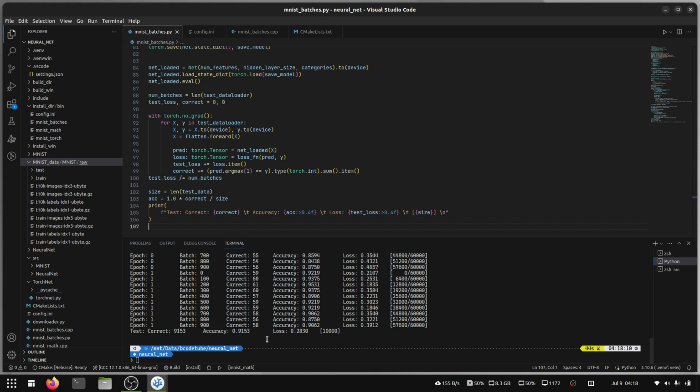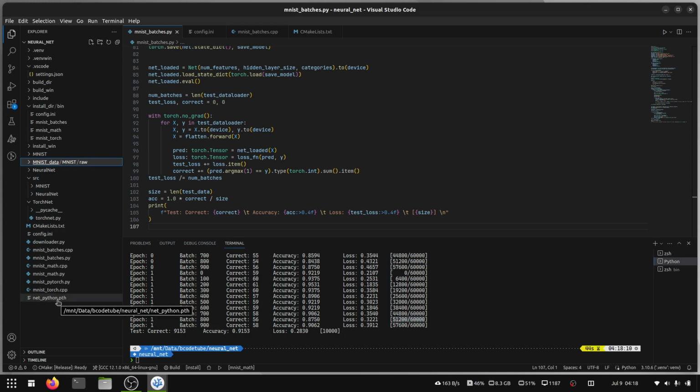So now our accuracy is more than 90% for the test, and we are testing all the 60,000 images. And here it saved the file for the network if we need to load it again in the future.